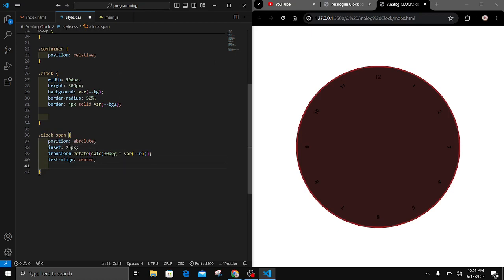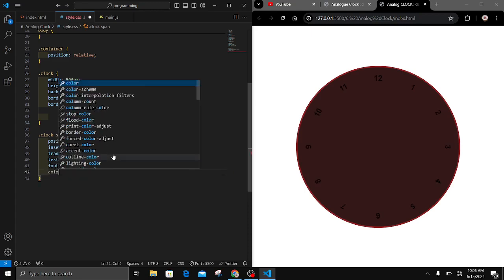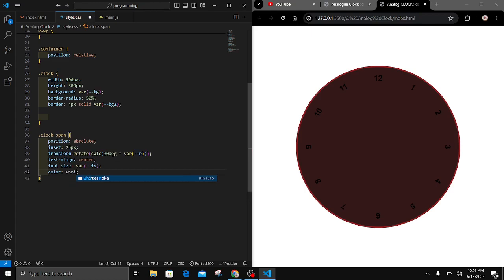Next thing I'm going to do is to increase the font size and the color. So font size would be var, then color be white smoke. Alright, so I have my numbers here, but the numbers are looking weird, which is going to allow me to target the clock span, but this time I'll target the B elements, and I'll just bring this down again.